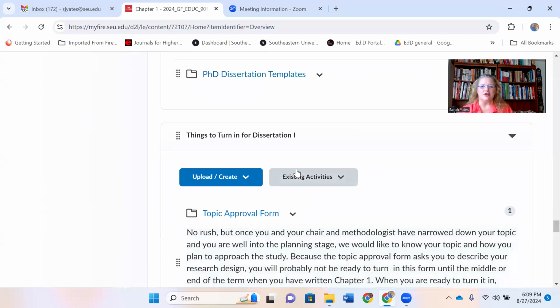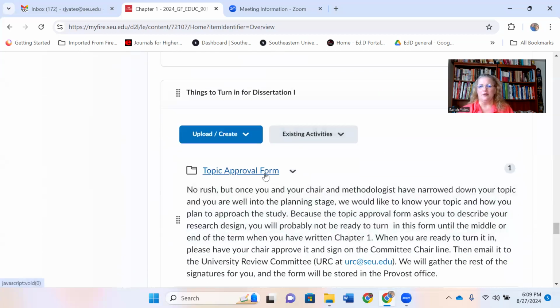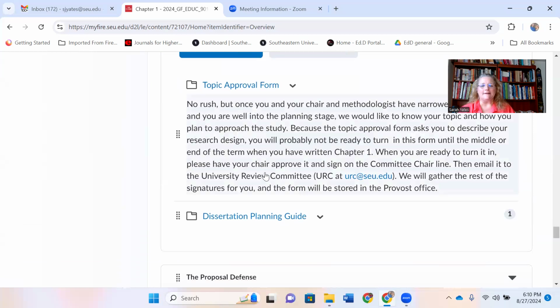So, things to turn in, here we are. They need to turn in a topic approval form that will go to the URC. I will sign that, and the provost will also sign that, and that will be filed. It's usually not a problem, but if your student is wanting to study something that might be considered controversial or maybe not in alignment with Southeastern's beliefs, this is where we will find that out on that topic approval form.